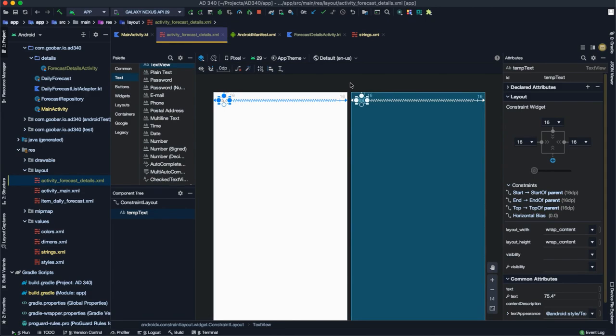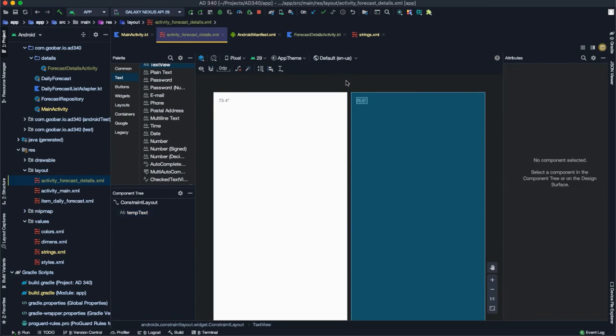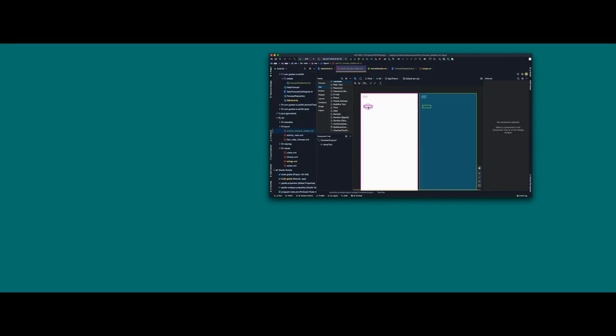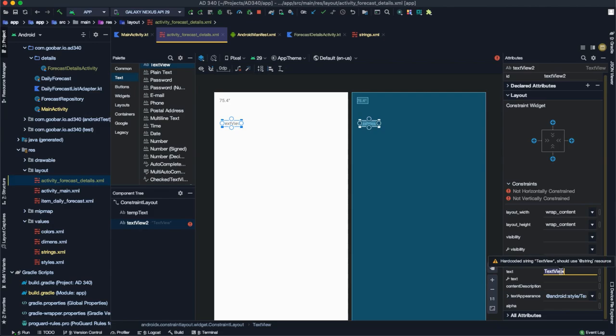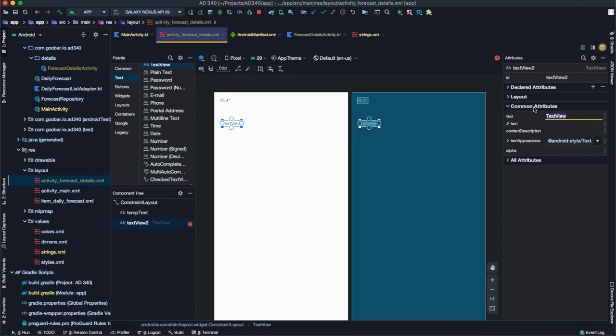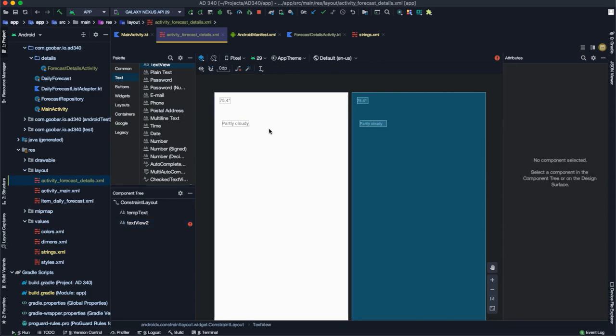So now that we have that text view updated, we're going to walk through the same process again. We're going to add another text view by dragging it over. And once again, we clear the text property by coming down into the Common Attributes drop-down panel here. I'm going to clear the text property, and I'm going to update the tools text property to say partly cloudy. So now I have a new text view that is going to contain the description of our current forecast item.